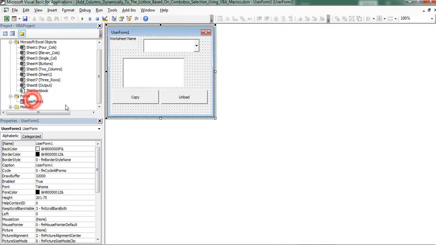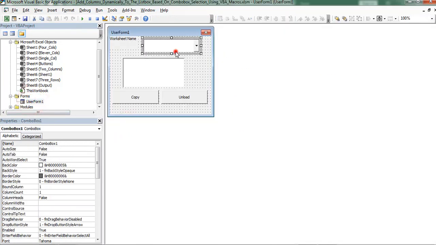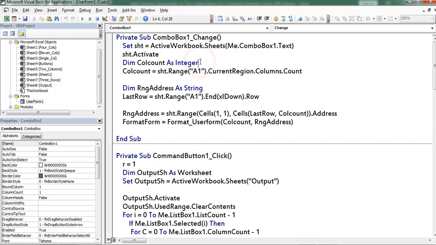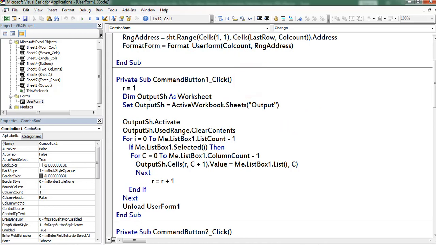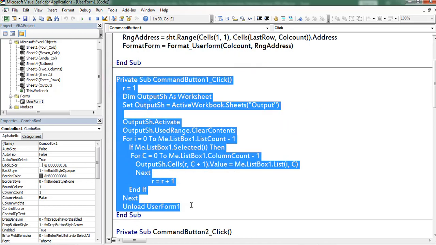Thereafter, click on combo box. Here I am using change event of combo box. Whenever change happened in the selection, application executes this piece of code. So this piece of code is useful to copy the data from list box to Excel worksheet.